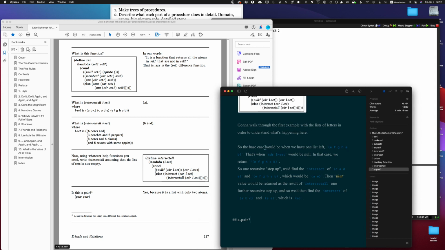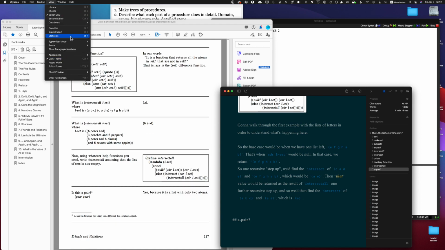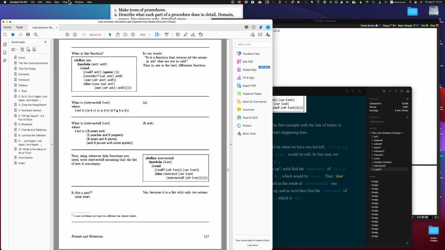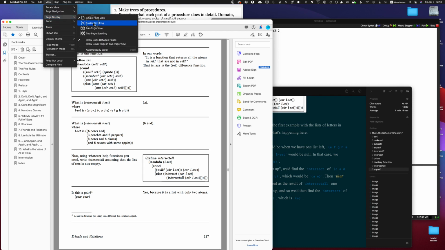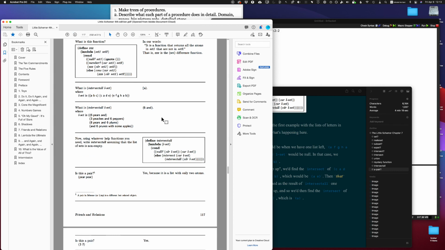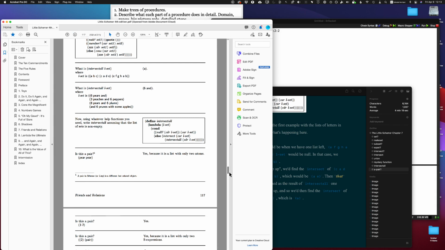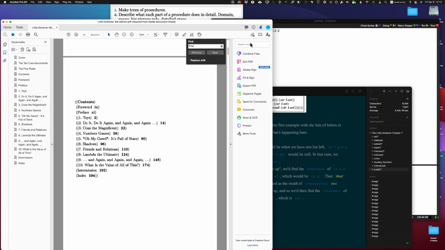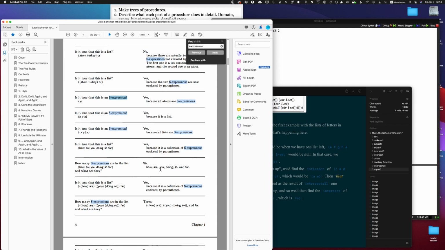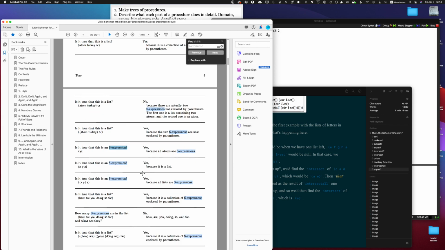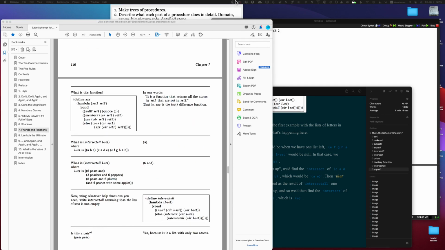And we've got pair. Is this a pair? Yes, because it is a list with only two atoms. Oh, we want to change this to... How do I permanently change? Wait, where's... Oops. It's in the wrong menu. Page display. Enable scrolling. Okay. All right, so a pair is a list with only two S-expressions. How do we define S-expression earlier? All atoms are S-expressions. All lists are S-expressions. Okay.